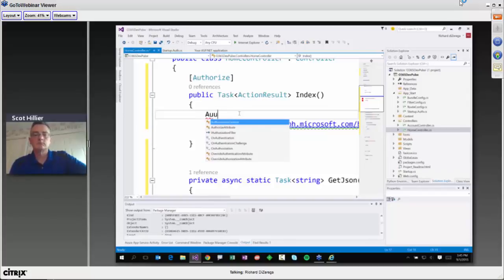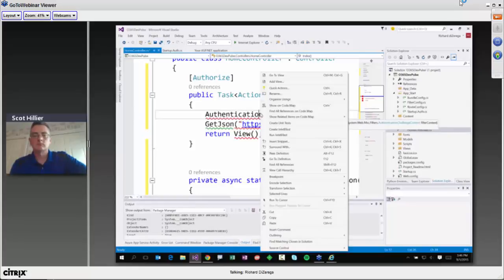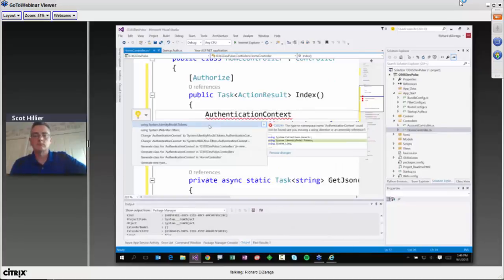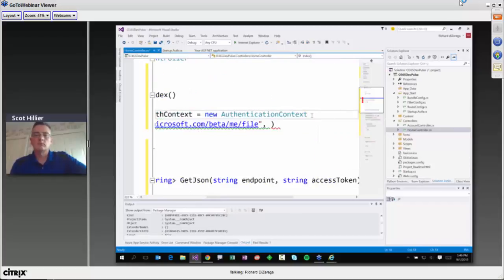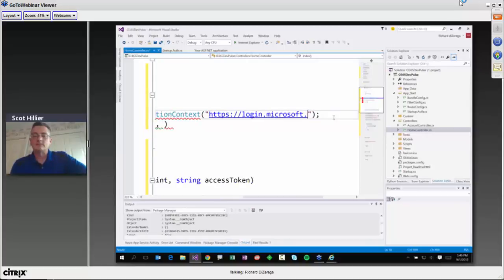I'll give you an example here. I'm going to create an authentication context, and an authentication context is exactly what we were just talking about. It's ADAL. So I'll say auth context equals a new authentication context. What this wants inside of it is something called an authority. An authority is just saying, where am I going to sign in? In the case of Office 365, we're going to go into login.microsoftonline.com.